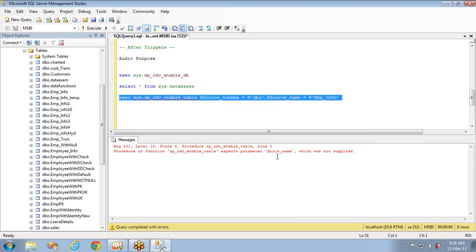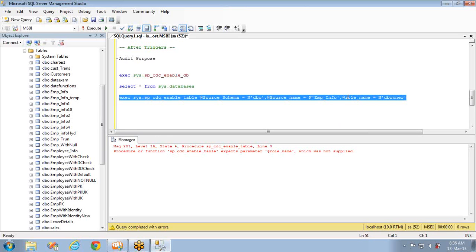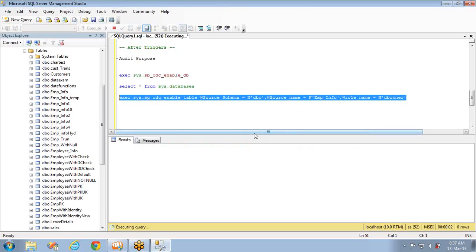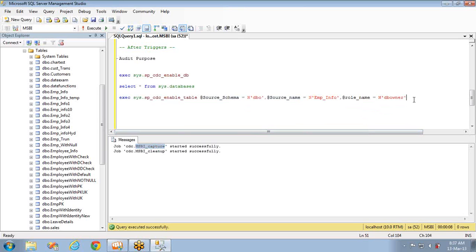Procedure or function expects a parameter role. It needs the role parameter also. Let me give that: comma @role_name, that is the parameter name, is equal to whatever role I have. I have to check that. DB owner. I don't know whether it is there or not. Let me check that. It is executing. It started successfully. CDC MSBI capture started successfully.